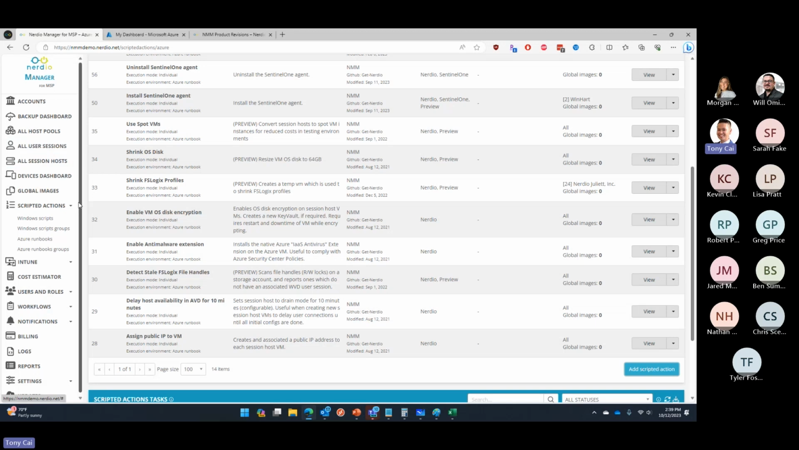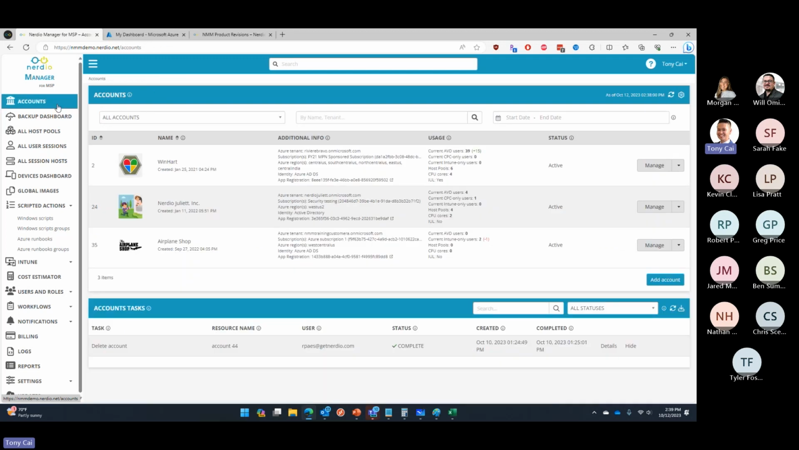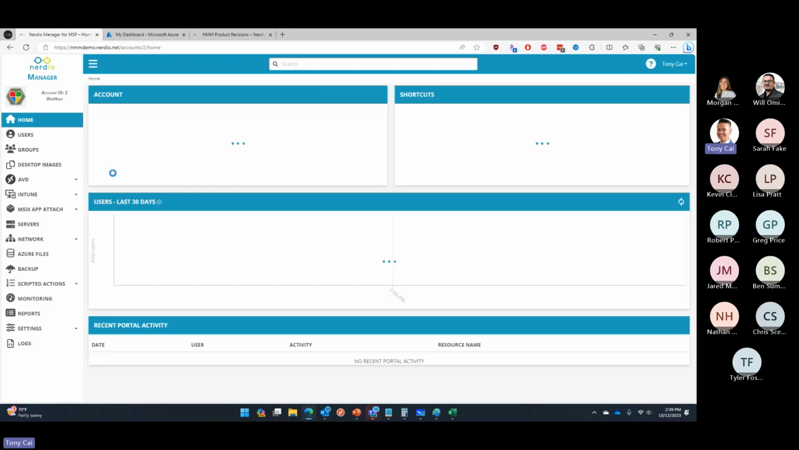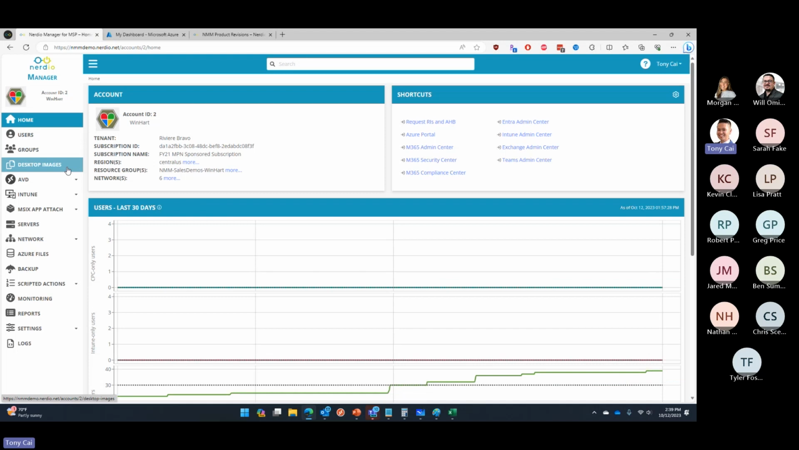So I'll give you an example of how you would use some of these runbooks or scripted actions. If I go back to accounts and I go into a customer, maybe I want to have my image automatically wake up on a monthly basis or a weekly basis and update itself. But I don't want to do it manually, right? Because we find a lot of MSPs not updating their images because they see it as a tedious task.